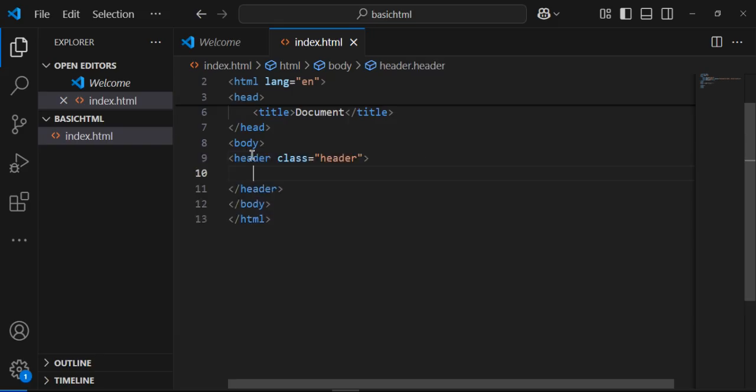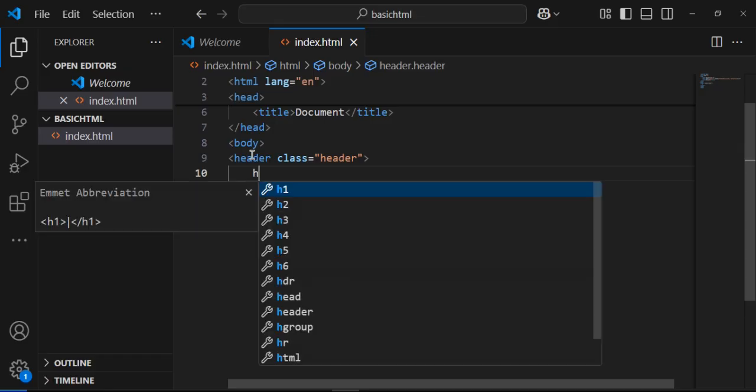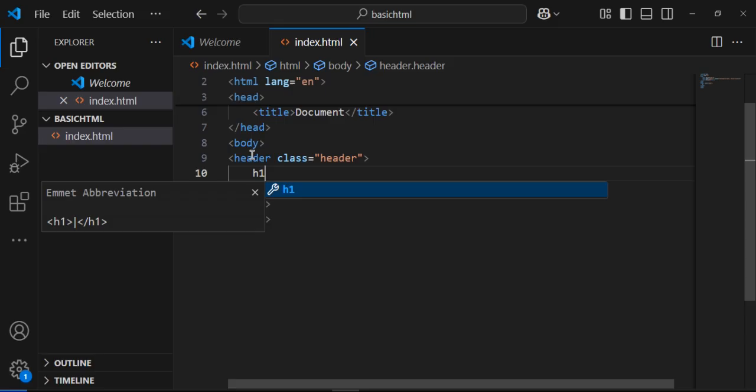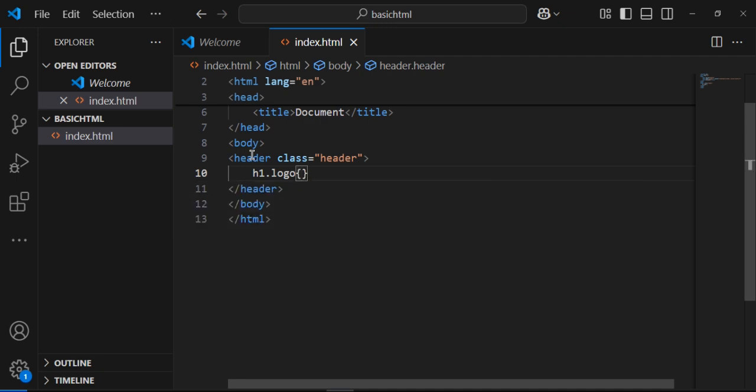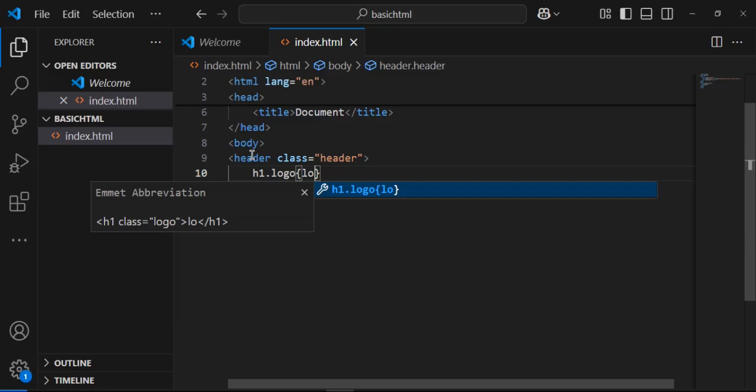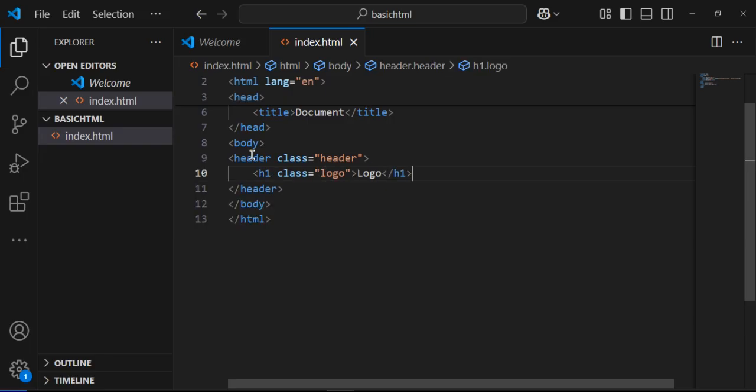Okay, so let's do this. Then I'm going to do an H1 that contains the logo. The logo, then the contents, what will be in the middle. I'm using Emmet, but not the advanced one, because I could have done this on just one line, but I will try it this way so that you can better understand. Logo.